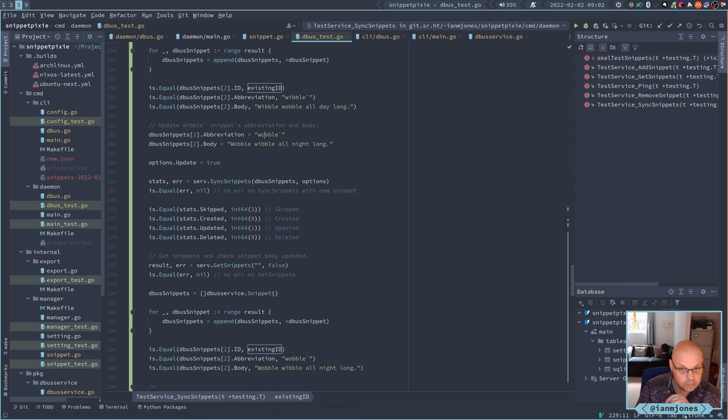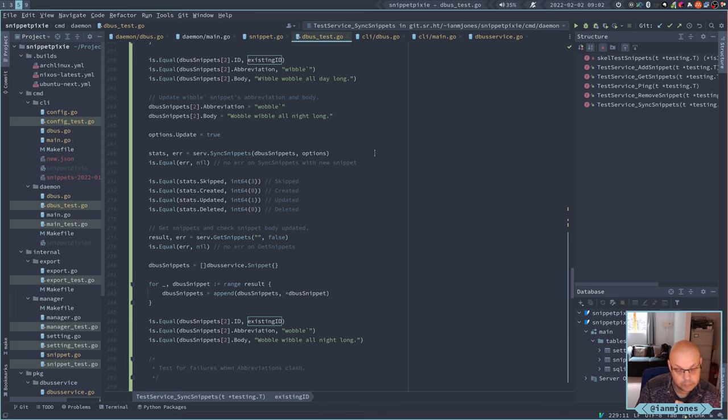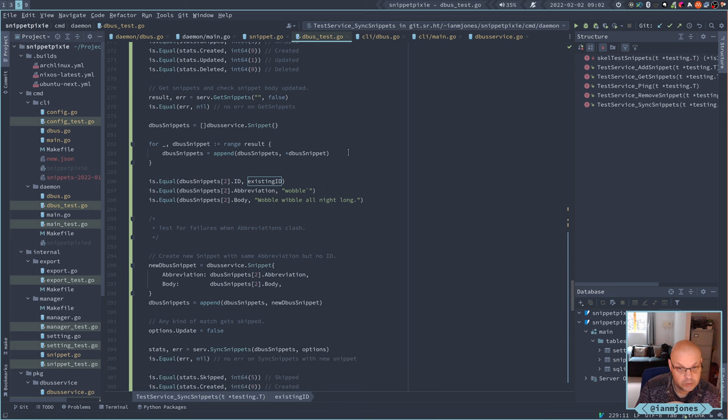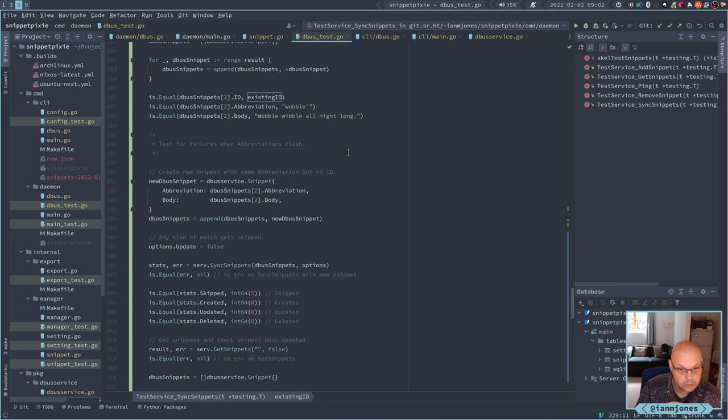Now we update both the abbreviation and the body for that snippet. And we're passing in an ID to the update. So it matches and updates. Then we come down, grab them, make sure everything is as we just spec'd. And then we carry on.